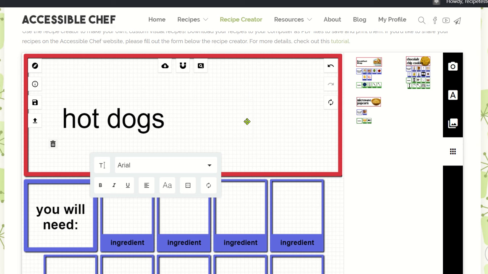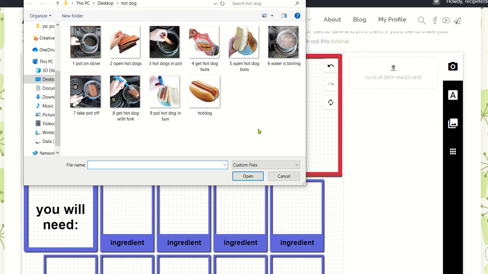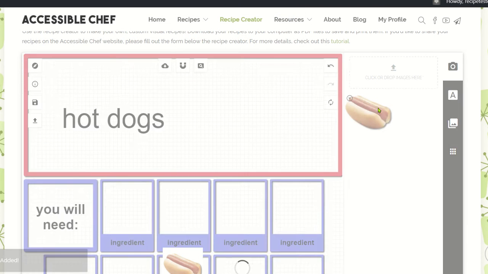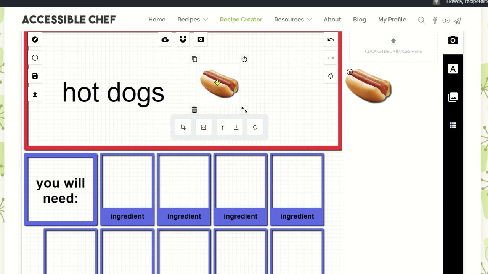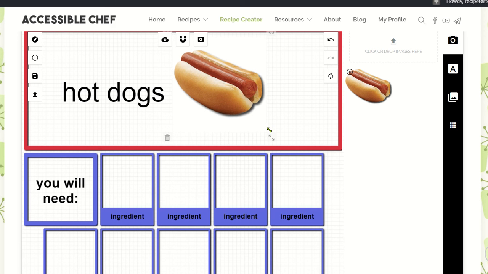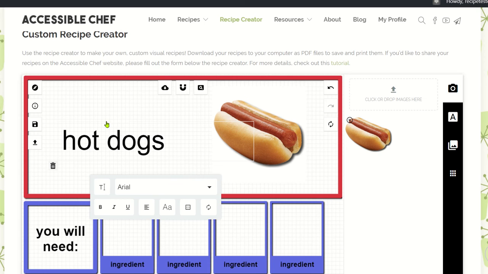And so to add a custom picture to the recipe, I'm going to click on the camera icon over here and then click this click or drop images here button. And I've already created a folder on my computer with the images that I'm going to be using for this recipe. And so I'm just going to choose the hot dog. And you can see when you upload a picture, it automatically appears in the center of the recipe. I'm going to drag it up to the top here and make it bigger. Maybe move it over here a little bit. I think that looks pretty good.